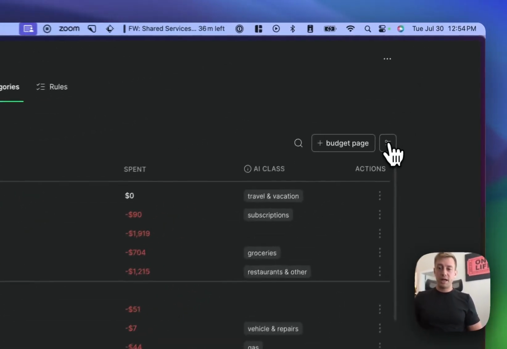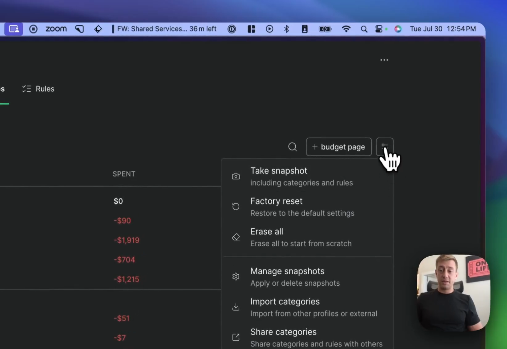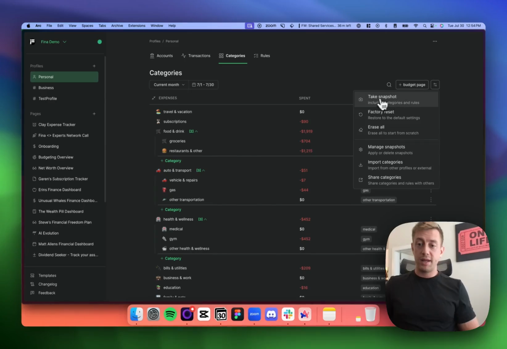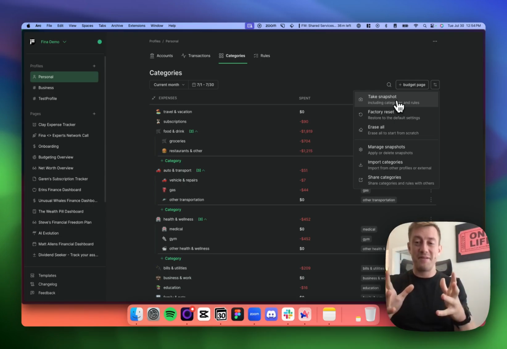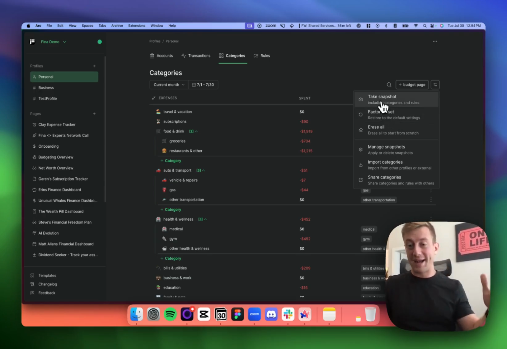But I want to show you guys, if I click this button here in the top right, we have a few different options. We have the ability to take a snapshot. Taking a snapshot just basically means that you're going to save a version of your list of categories in case you do go ahead and change your entire list and you hate it for whatever reason. You can actually come here and revert back to that snapshot or that point in time, so that again you don't mess anything up that you didn't mean to mess up.